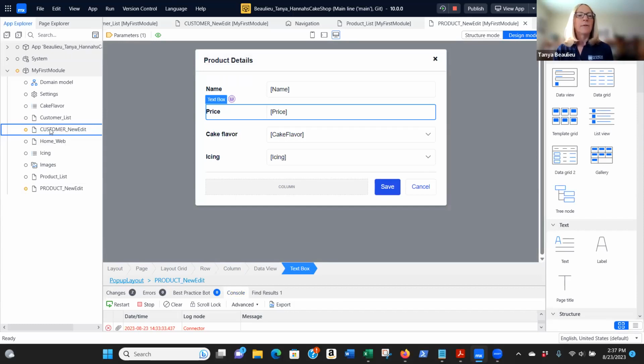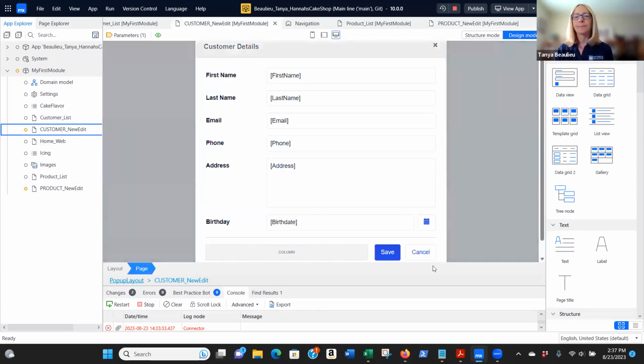Let's start with our customer new edit page. And down here, we can see that we have a save button. We have a cancel button. We're going to put in a delete button right down in this area right here. So it's a widget. It's a little block of code that's already been written for us. We just have to go find the button.